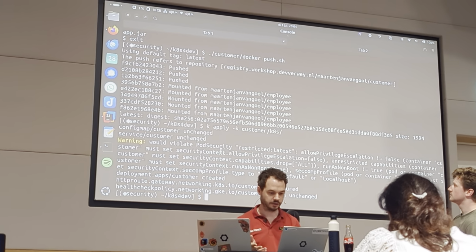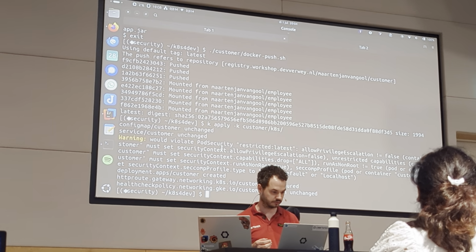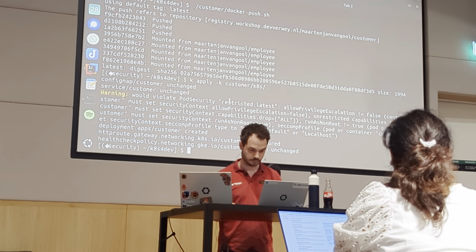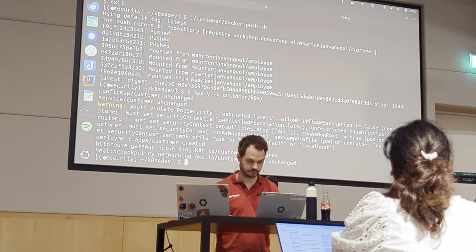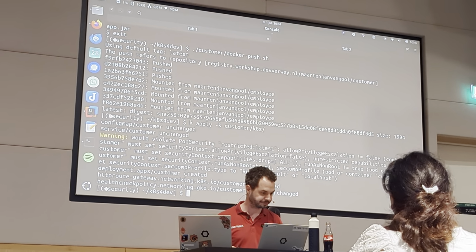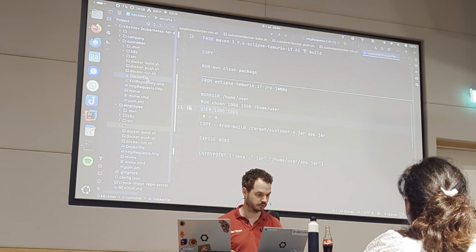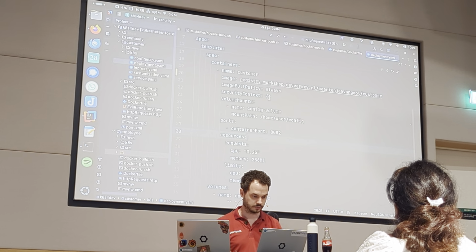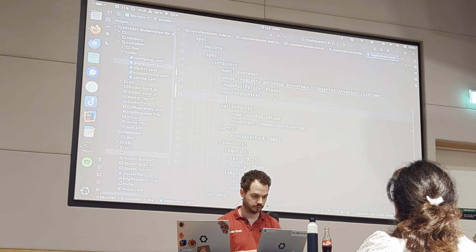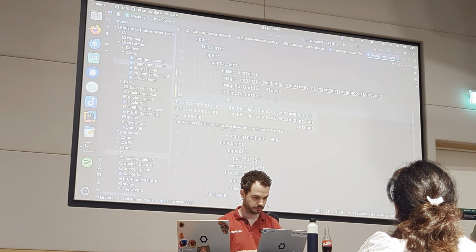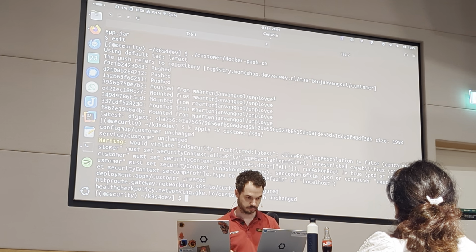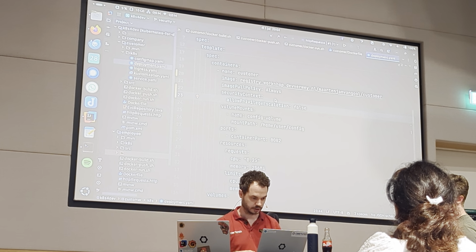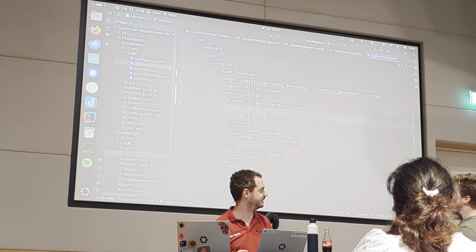By trying to apply the deployment, it says that I have several violations to the policy on the cluster. So first of all, I should set privilege escalation to false in my customer deployment. So let me do that. I need to modify my security context. The privilege escalation I'm doing. And now Reinhard will explain what this means.